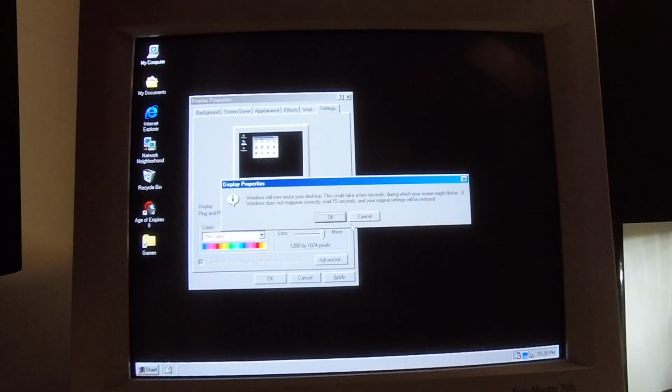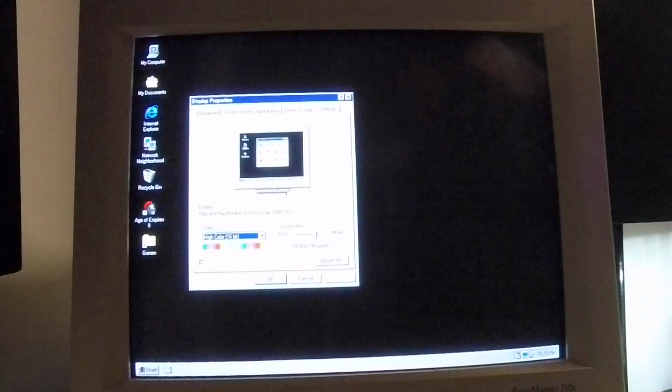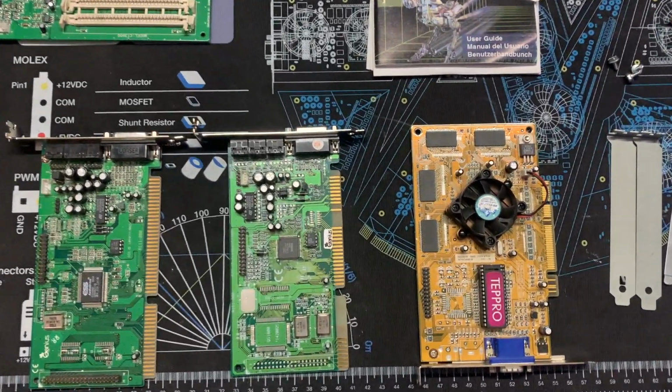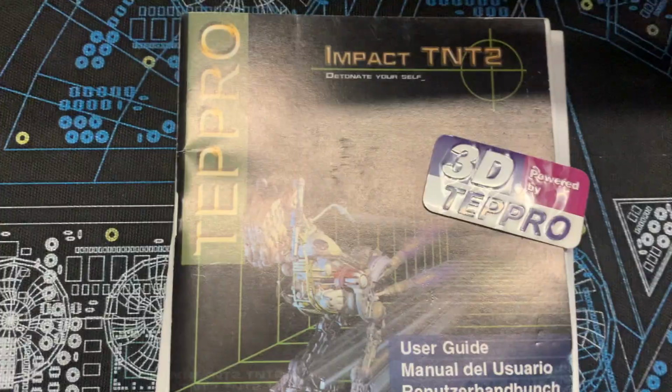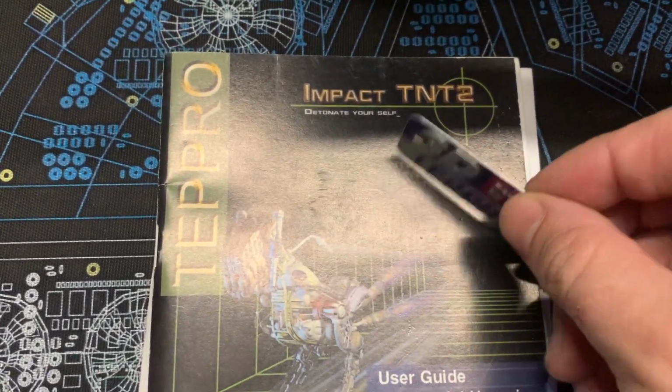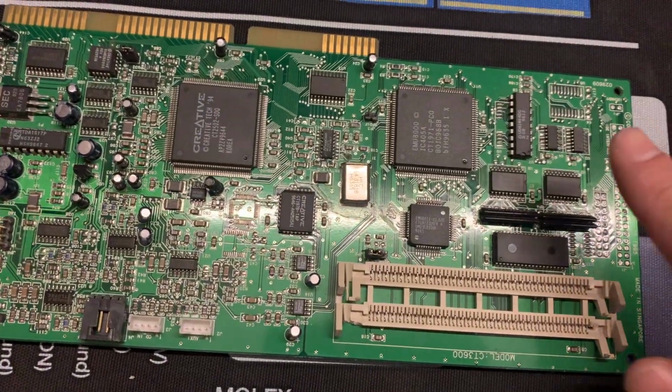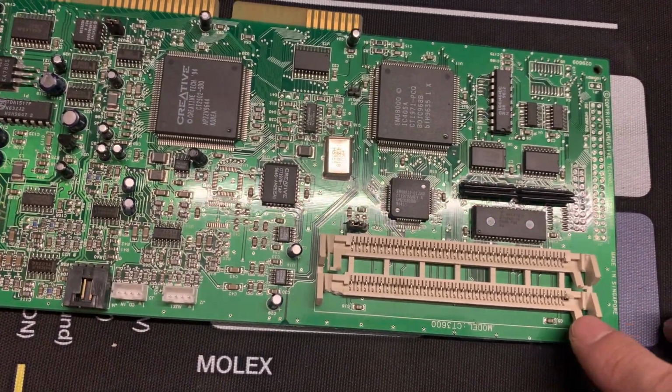Also, taking it to its maximum resolution does not take it very well. I'll go with a better video card, this TNT2 from T-Pro. I'm gonna test some sound cards as well.